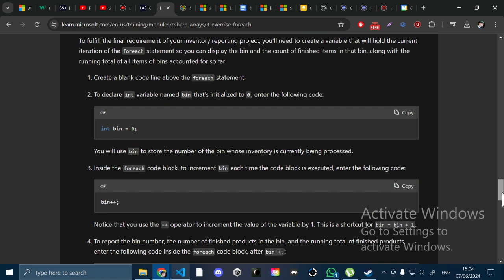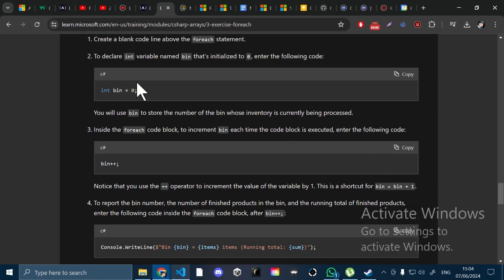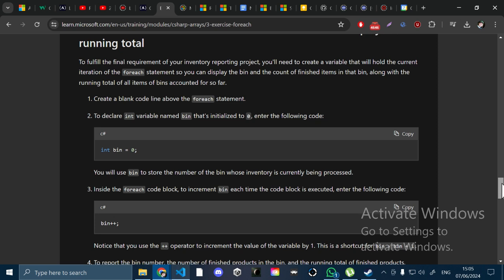So let's just look at the code. Int bin is 0. What's the description? To fulfill the final requirement of your inventory reporting project, you'll need to create a variable that will hold the current iteration for each statement, so you can display the bin and the count of finished items in that bin, along with the running total of all items of bins accounted for so far. Okay, let's see how we're going to do that.